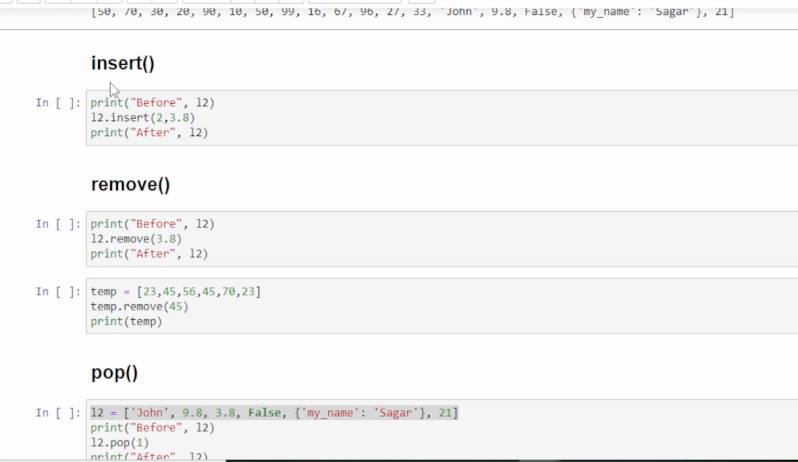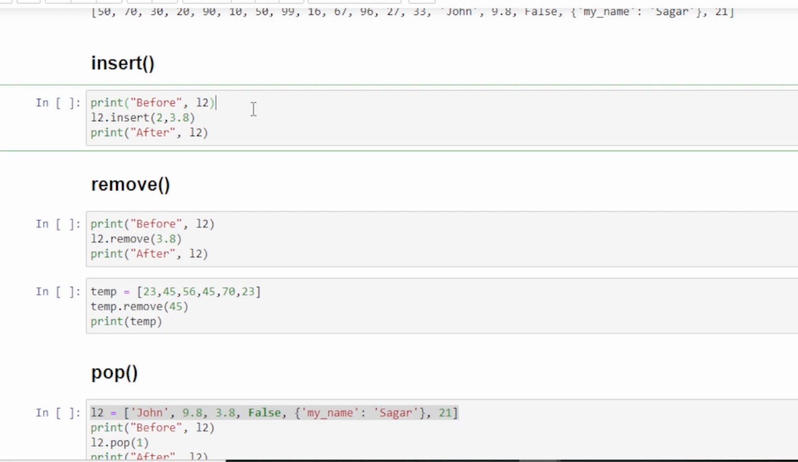Now we have insert over here. Here you can see before we have printed L2 and after we have printed L2. In the middle, what we have done is we have inserted something. Now how does this insert syntax work? It's very simple. The first parameter we are passing is the index number, on which index we need to insert an element in the list, and then we are passing the actual value which we need to insert in the list.